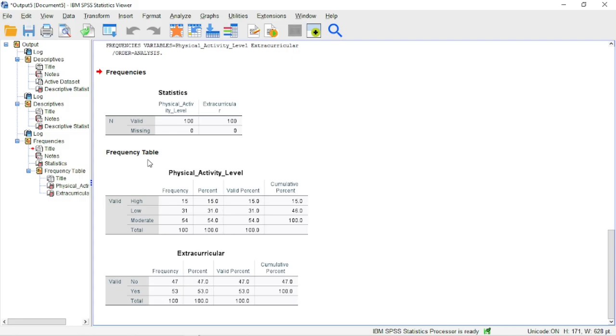As you can see here, we have the frequency tables for both the physical activity level and the extracurricular. Now for the physical activity level, it's telling us that the high level occurred 15 times, the low level occurred 31 times, and the moderate level occurred 54 times in this particular data set, and it gives us the percentage and everything like that.